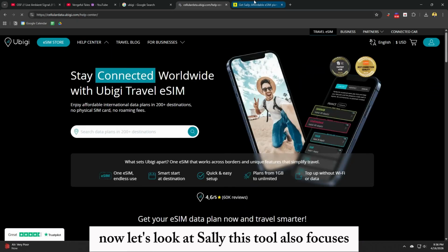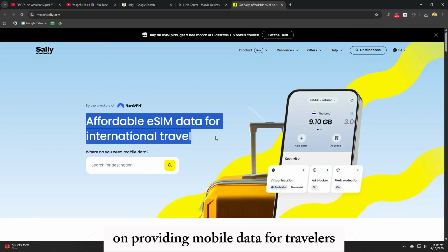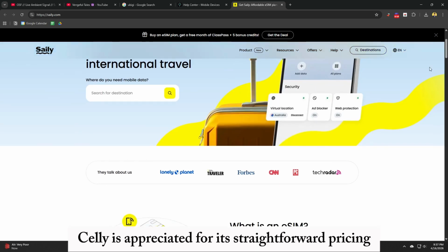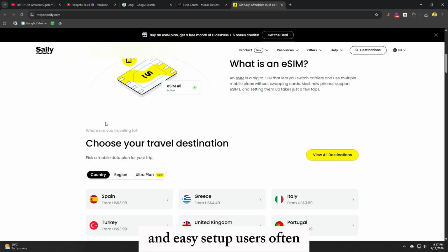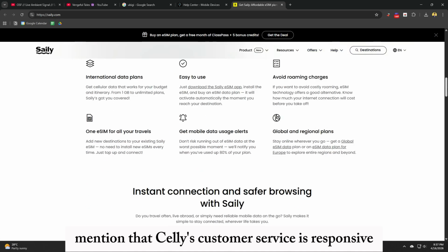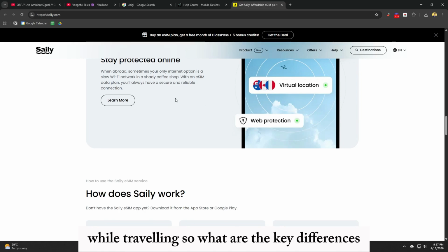Now, let's look at Saily. This tool also focuses on providing mobile data for travelers. Saily is appreciated for its straightforward pricing and easy setup. Users often mention that Saily's customer service is responsive, which can be helpful if you run into issues while traveling.